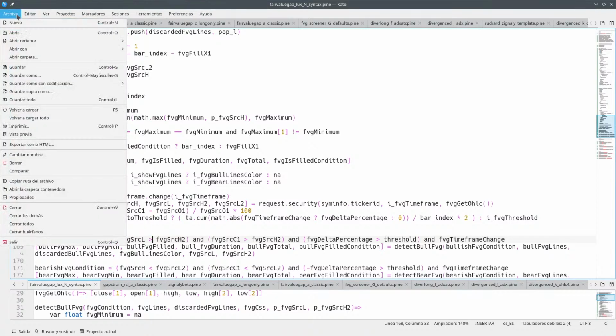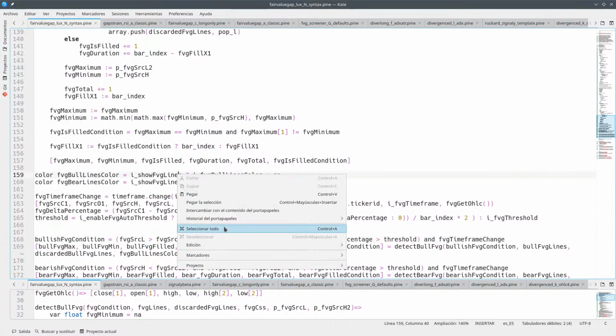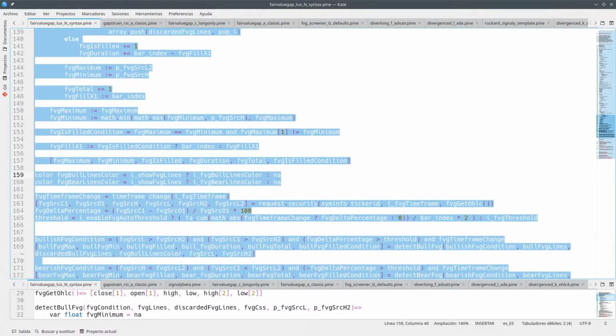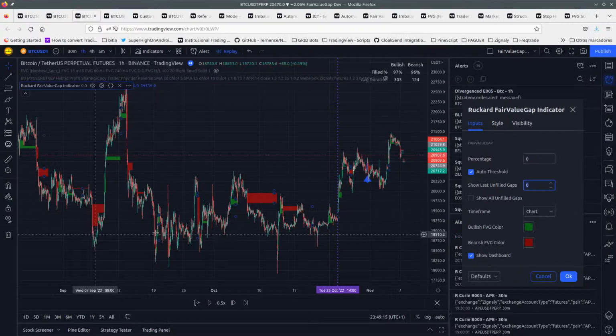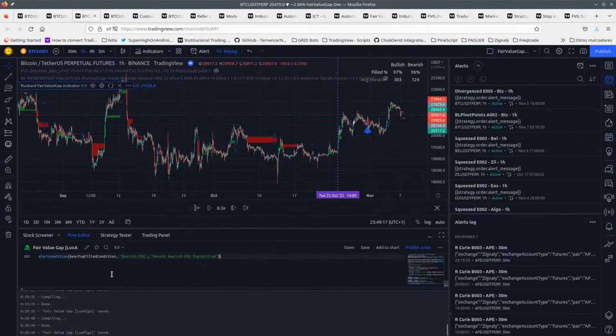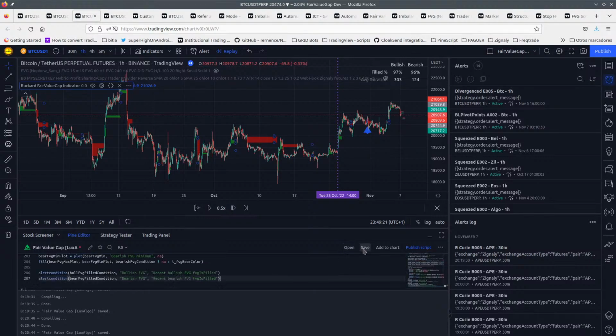Let's see what happens. I think this should keep the lines inside TradingView, but it will help us not to show them.